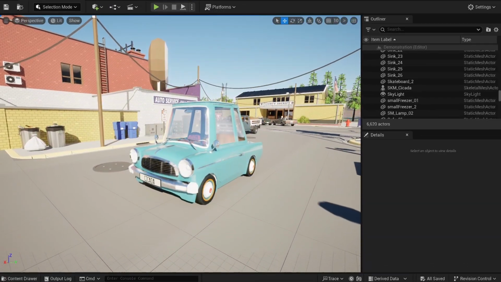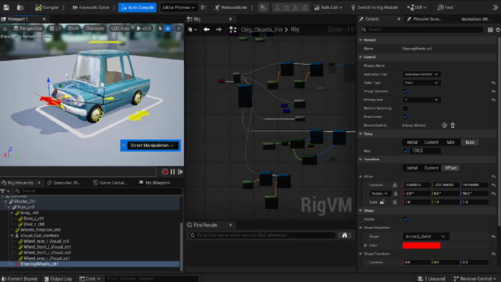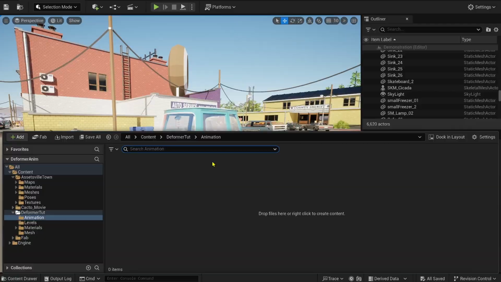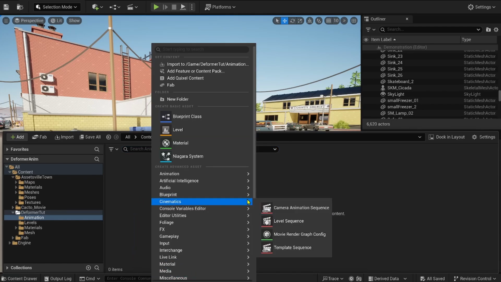For today's demo, we'll use this adorable little car I found on Sketchfab. I made a few tweaks and rebuilt the rig from scratch to get it ready. And don't worry, no need to set up a complex rig or a custom control rig beforehand. You just need a skeletal mesh. That's all. Alright, let's create a sequencer and bring our car into it.